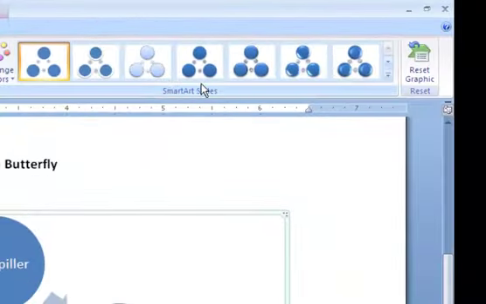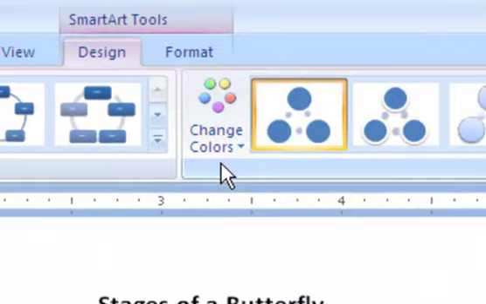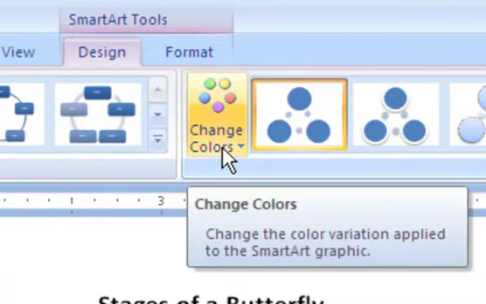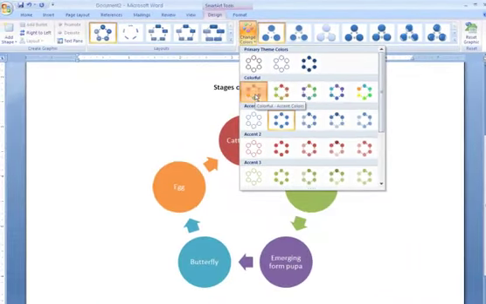Over here, you can use the quick styles that are available, but I don't like the blue color, so I'm going to change that. So to change the color, click Change Colors, which is beside the quick styles. And scroll your mouse over them to preview them. And I like this one, so I'm going to click it.